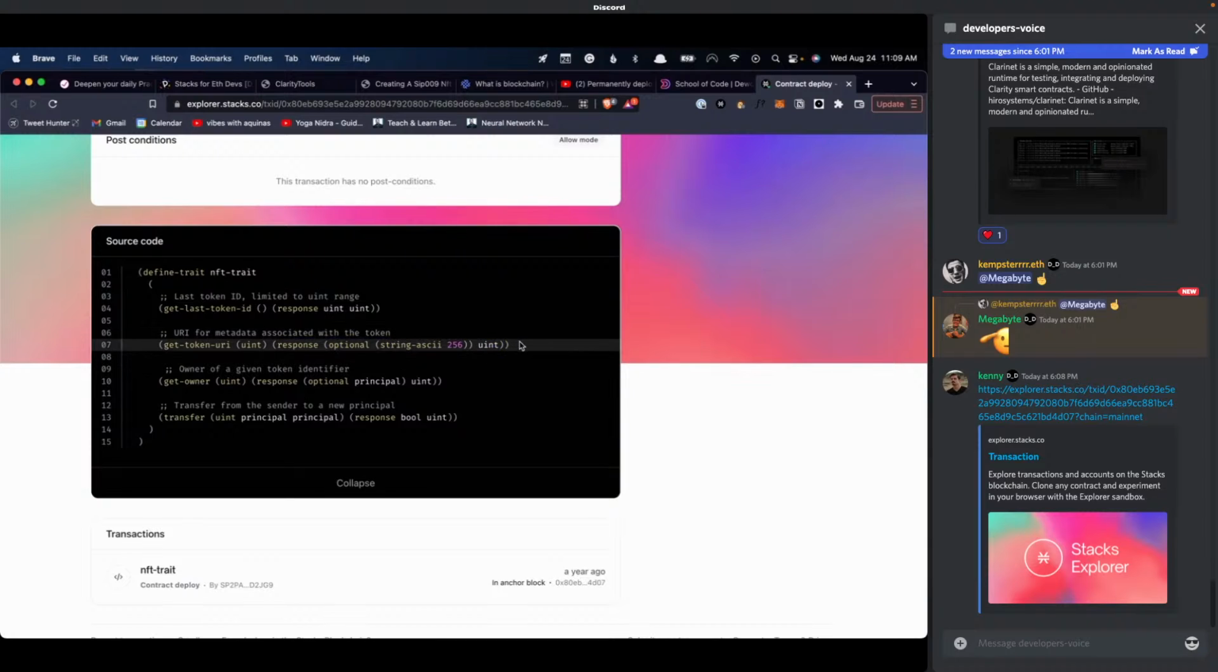And this is getting into the weeds a little bit on the types. I'm going to provide links after this in case anybody wants to dive deeper into this stuff, because we won't have time to cover all of it. But this is an optional type. Optional types are basically used when you don't know exactly what's going to be returned. They could return a value or they could return an error, but they always have to return something. And this is going to return a string with a length of 256 and then a uint.